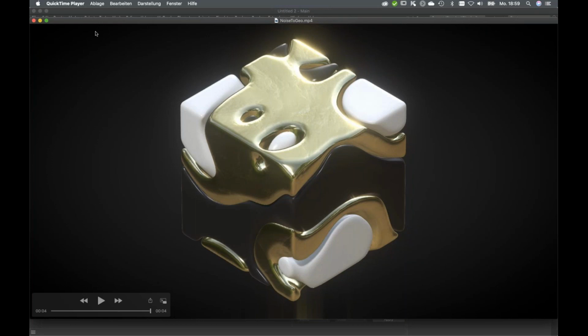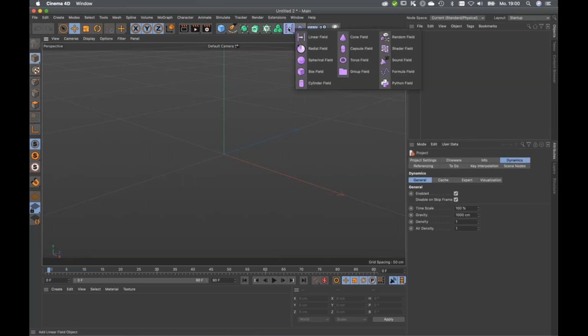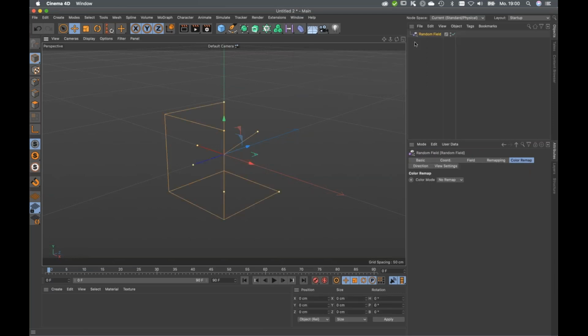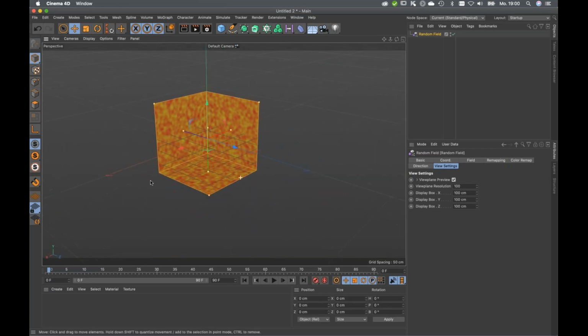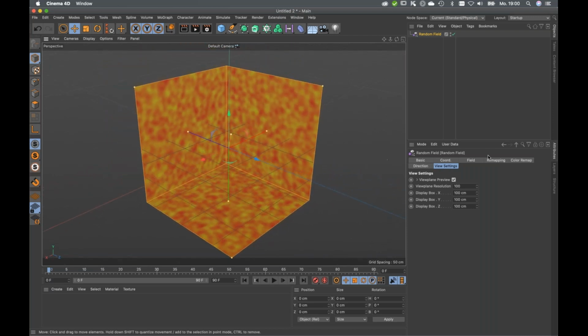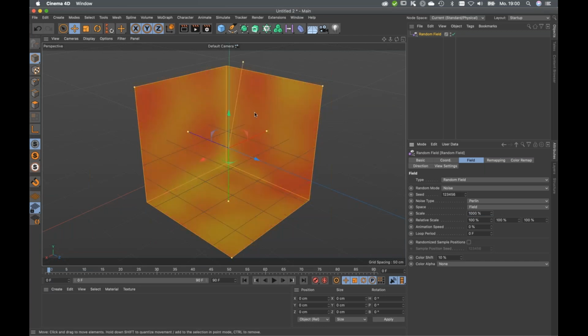Okay, now let me show you how I created this. I'm going to start from scratch here. The first thing we need is a random field. So we create a random field, and if we go to the view settings and enable the view plane preview, you can see what the noise is going to look like. If I scale this up, you can see that we've got a bigger noise. And if I increase the animation speed and hit play, you can see that this is animating now.